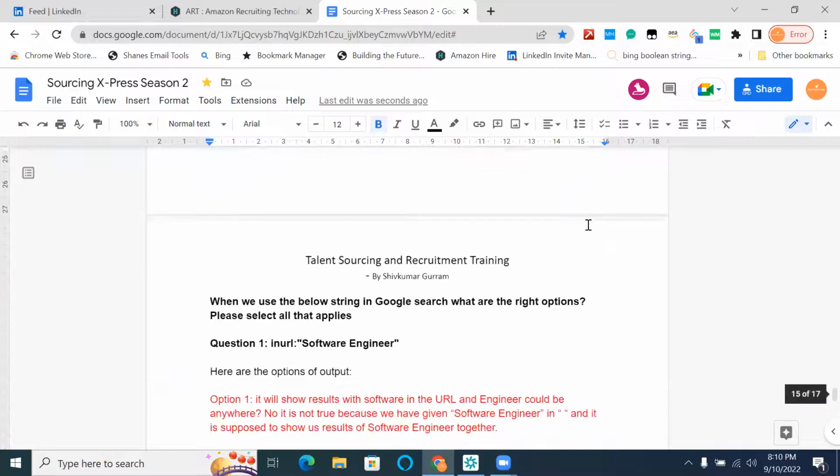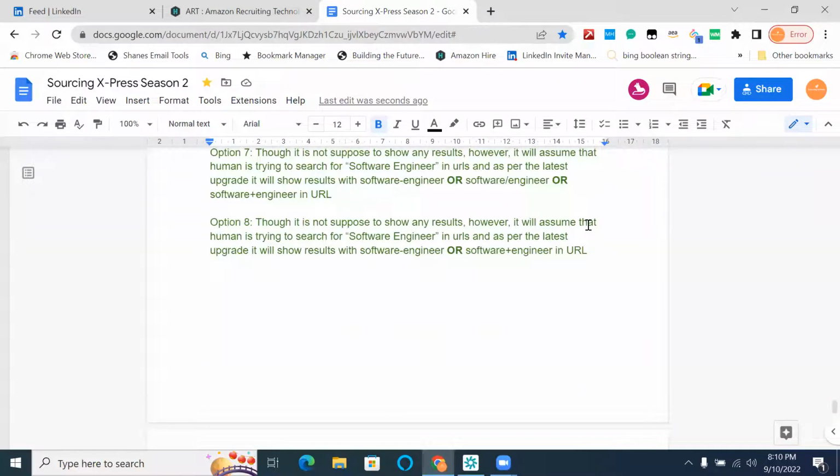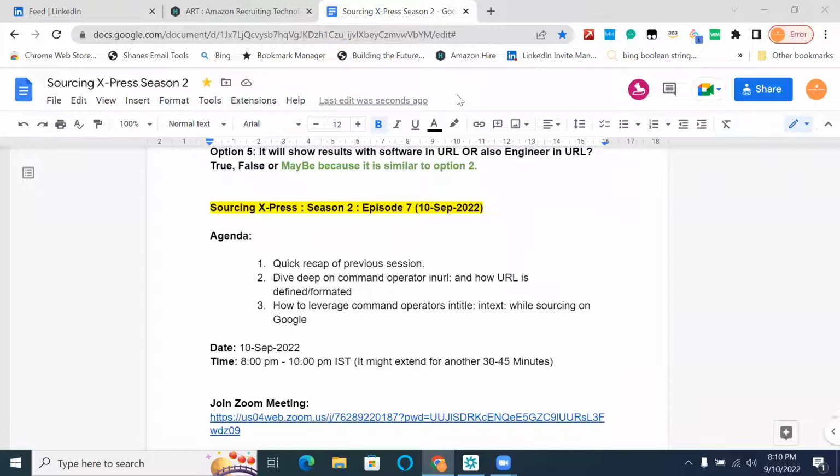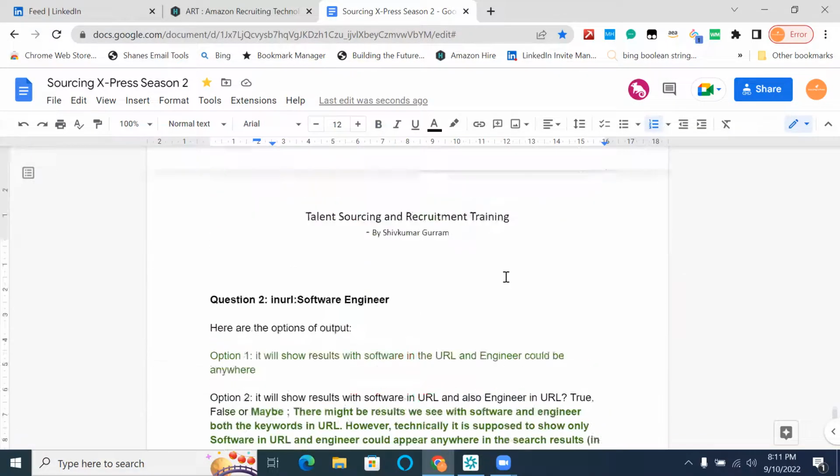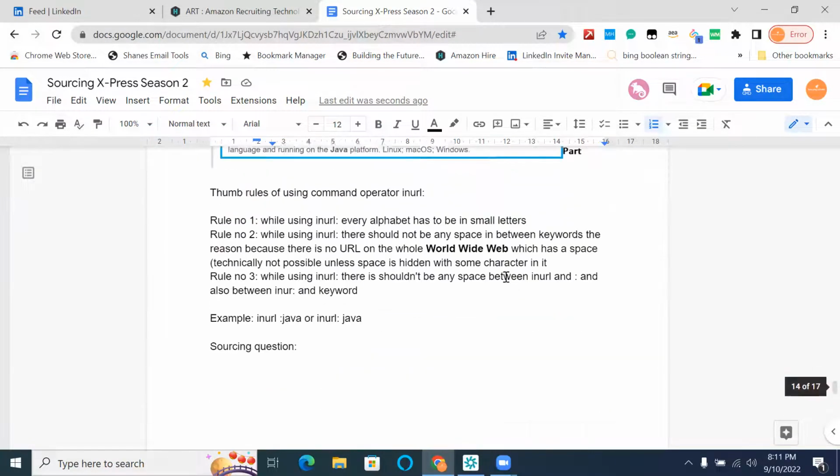All right, so let's get started with our 7 sessions. Basically, we'll have a quick recap of our previous session, and then, as we covered the inurl operator in our previous session, we'll try to go further into how exactly inurl is working, how the URL of a web result is defined or formatted, and then how to leverage command operators like intitle and intext while searching on Google. So let me just take a note.